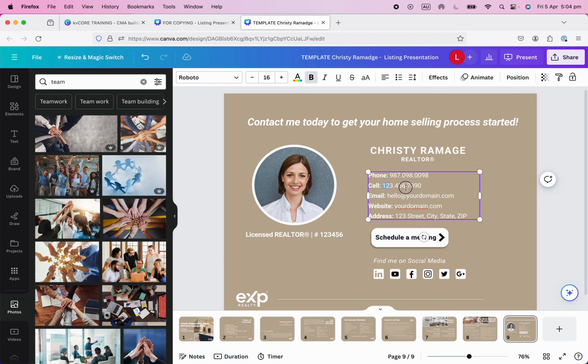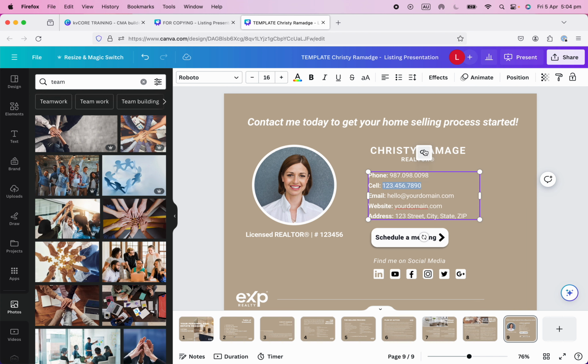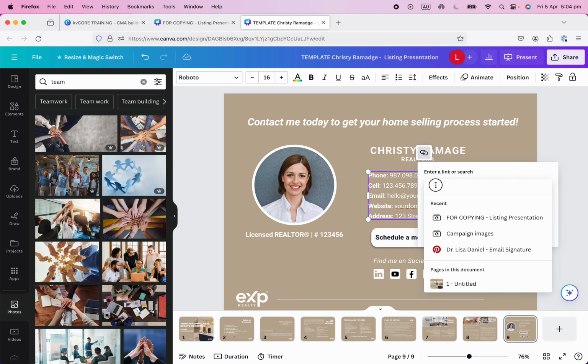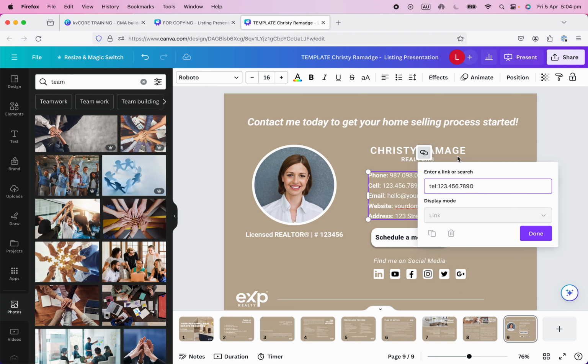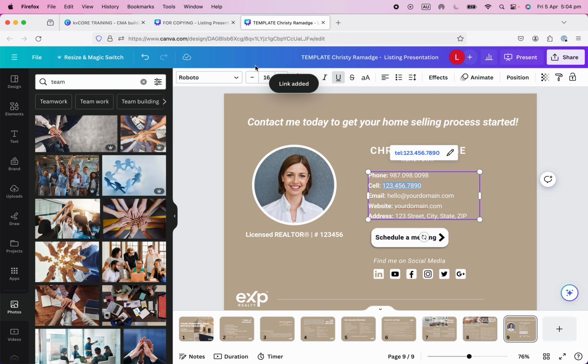Okay, so same thing with the cell phone. Change the number, then click the link button. Now, if this little box doesn't come up, you can actually just highlight, right click. Whoops. Oh no, it's not going to work. Here, I'm just going to click the link button. Again, TEL: paste the number, and you're good. Okay, hit done, and then remove the underline.